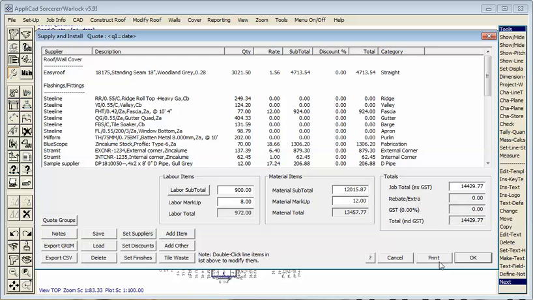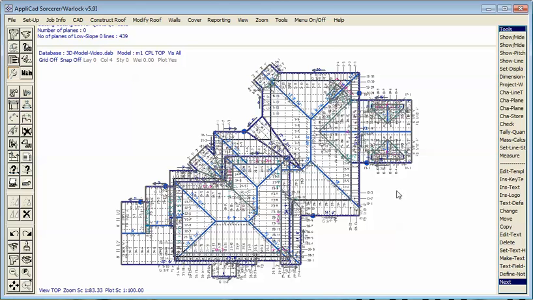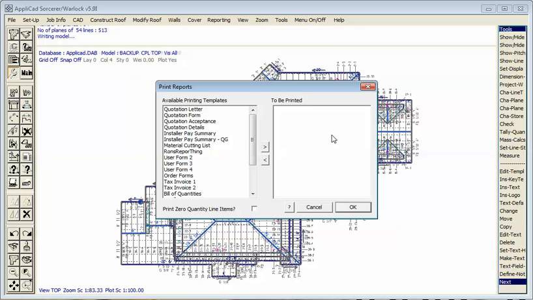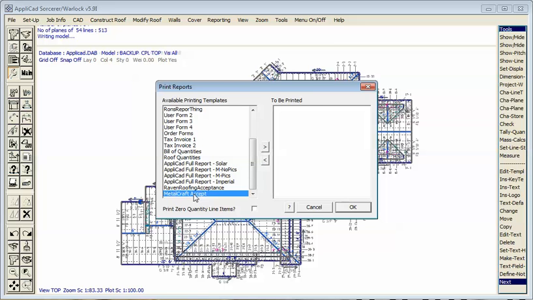Okay, so if this is our job, that's finished. I can now select print. The software will then prompt me for what report I want to print. We have up to 20 standard reports, but you can define your own using the CAD program, using Microsoft Excel or Microsoft Word, and you create a template in Word, and the software will then use it.